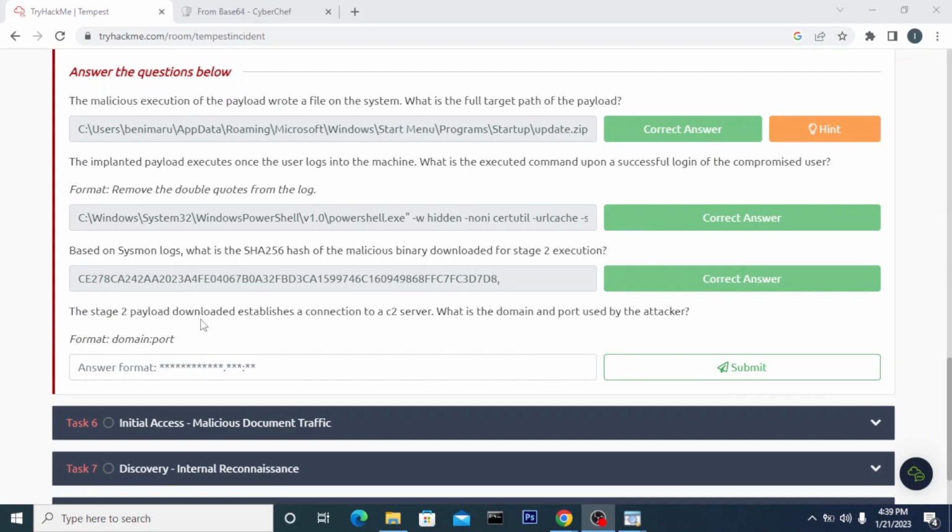The stage 2 payload downloaded established a connection to a C2 server. What is the domain and the port used by the attacker? So what this is saying is our first.exe established a connection to a remote domain. What is this domain name and what port is being used for this communication?